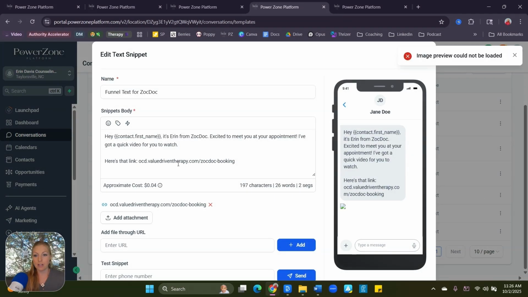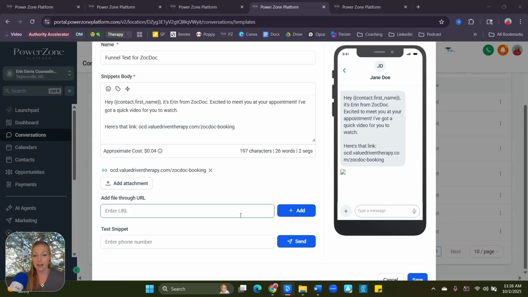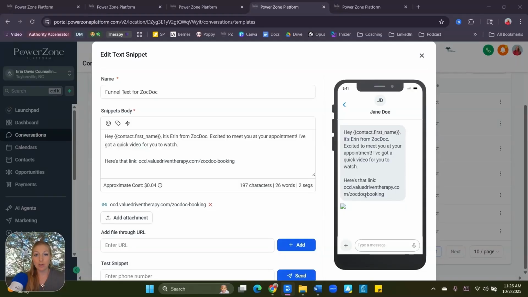All right, and it shows you how it's going to look. So the preview link is not showing. That's okay. But that is an attachment that I added here. All right, let me show you the funnel page where this all kicks off.